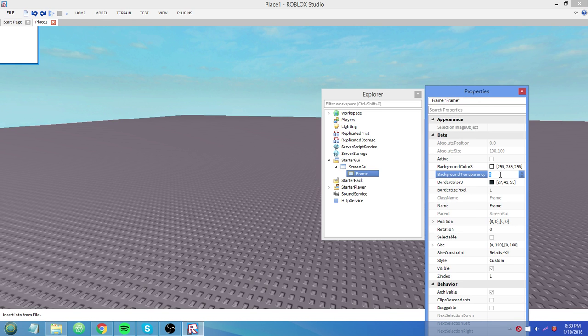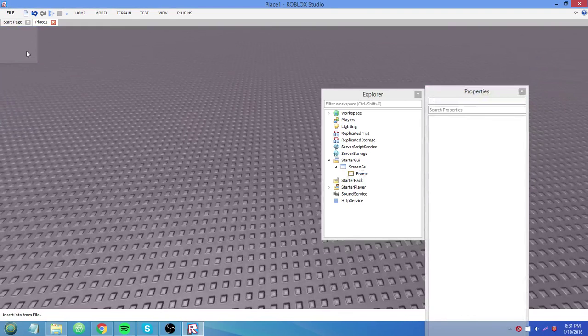Background transparency, also pretty self-explanatory. You can set it between 0 and 1. Anything under 0 will be solid, and anything above 1 will be transparent. So we'll set it to 0.1. You see that didn't make much of a difference. 0.2, a little bit more of a difference. 0.3, 0.4, 0.5, 0.6, skip all the way up to 0.9, and it's almost completely invisible.